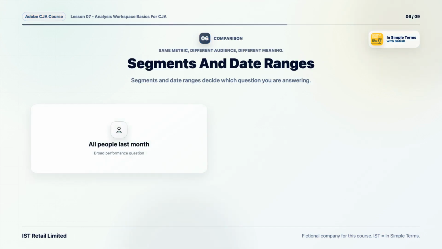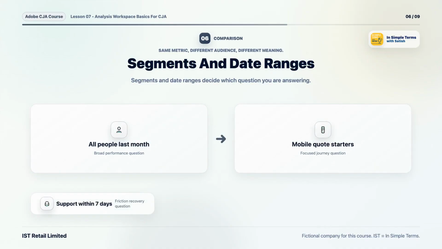Segments and date ranges shape the question. All people last month is one question. People who started a quote on mobile in the last 30 days is a different question. Customers who contacted support within 7 days after quote start is more specific again. Segments help isolate the population you care about. Date ranges define the time window. When analysis feels confusing, simplify the segment and date range first, then build up.